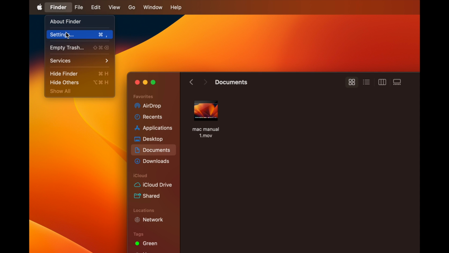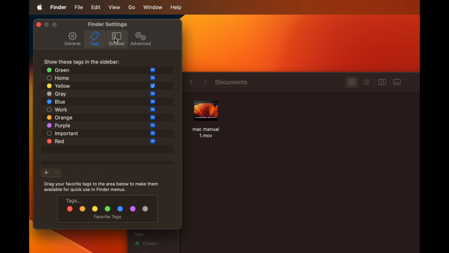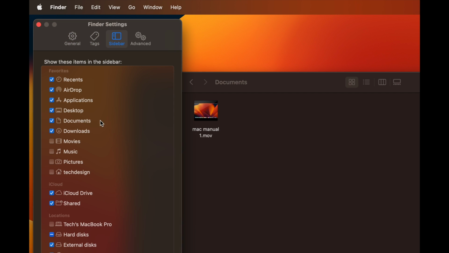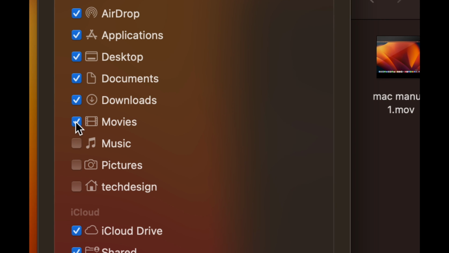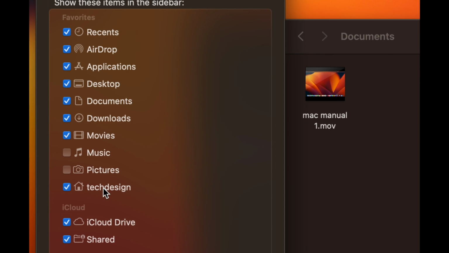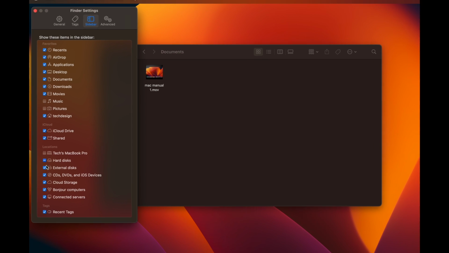Just go into settings. In your settings, you're going to see tags, and you're also going to see sidebar. This is your sidebar in your Finder. Most of you may want to view your movies there. Music, you can put a check mark there. Pictures, or your home folder. This is the big one. A lot of people are missing this, and this is actually really important to have. Don't know why it's not default, but you should turn that on. I'm going to show you what that means.